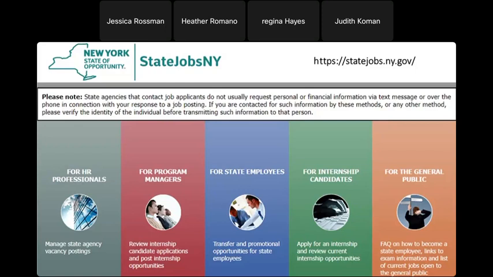Let's say you're ready to begin searching for vacancies as a current state employee. I have a question for you. Which column would you select to begin searching for vacancies?